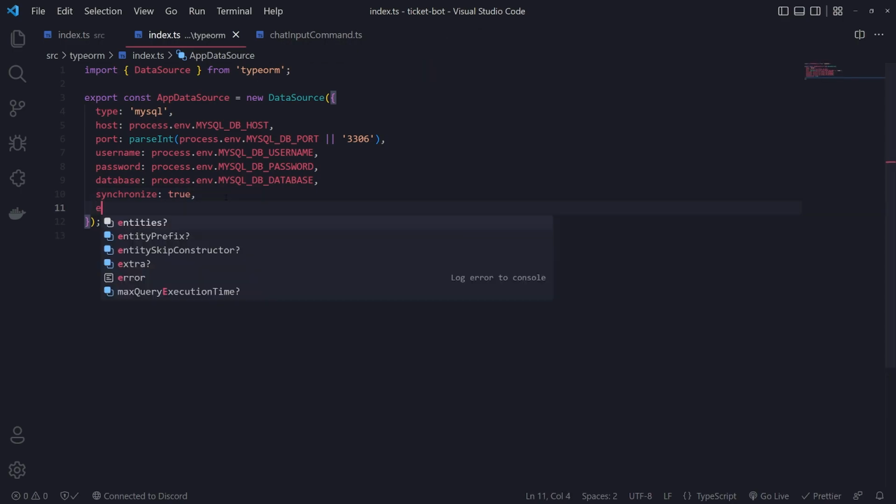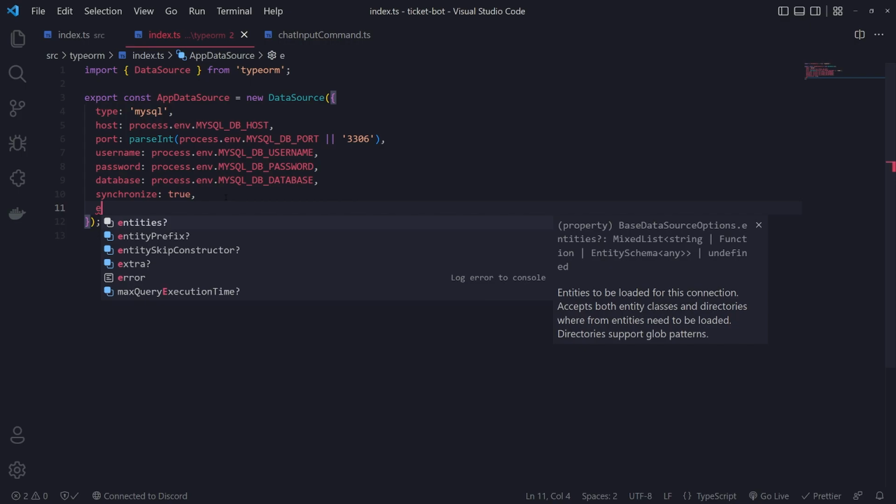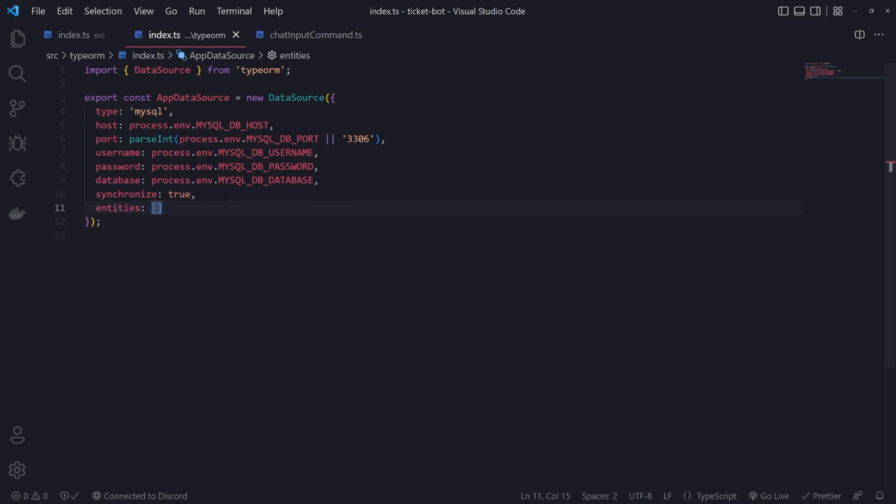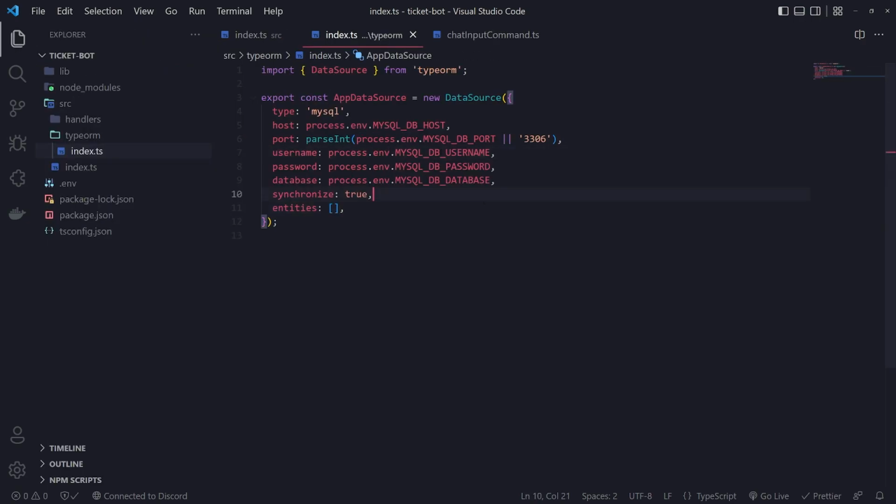And the last property that we'll set is the entities property. So this is an array of entities that we want to register. Right now we don't have any, but we're going to have to create some. And once we successfully create the entities, we will just pass them as a type inside this array. Okay, so we're done with setting up the data source.